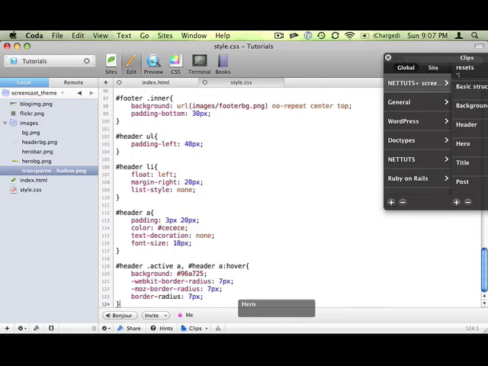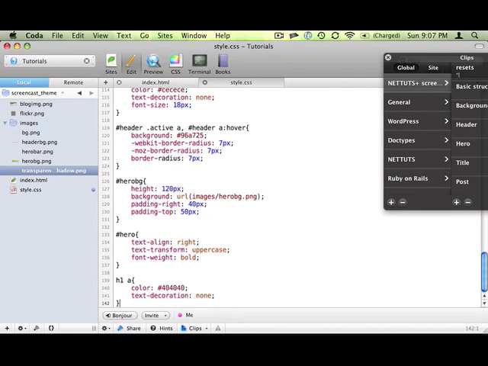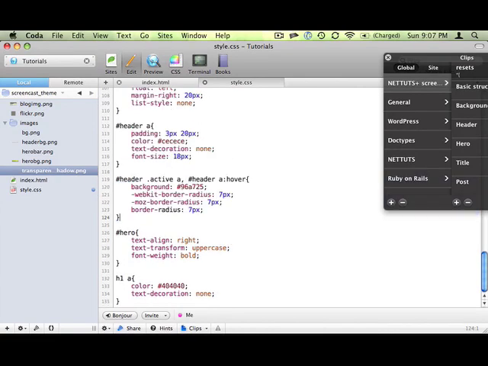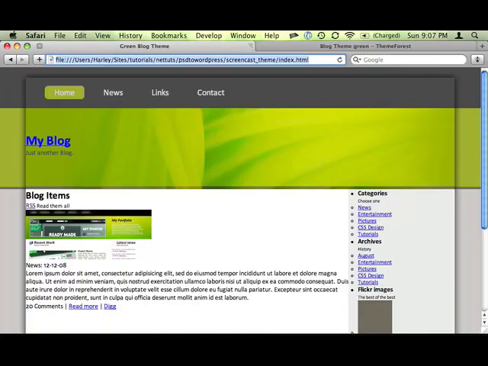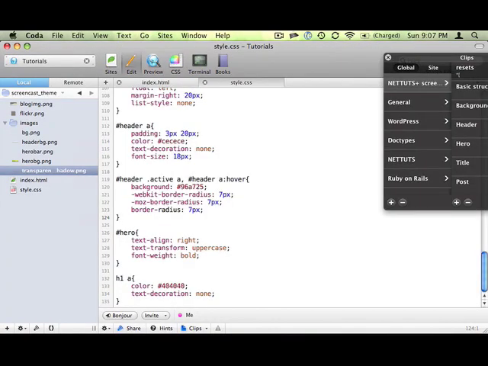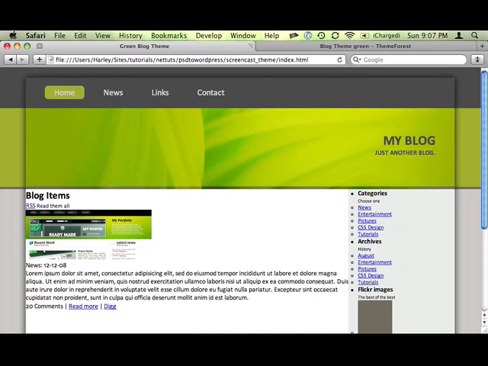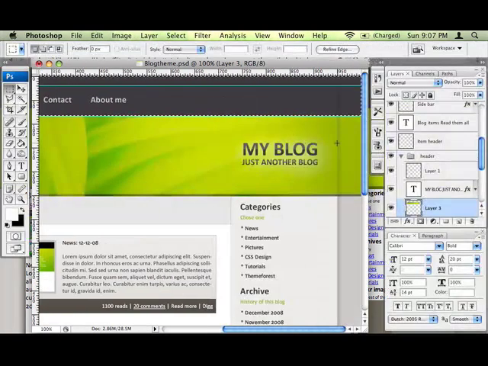Next up is the hero. Now the hero isn't really much. We can actually get rid of that hero BG because we've already defined it. The hero basically makes everything capital, pushes across to the right, makes it bold, and makes the home link, which is this, the same color as this. So if we refresh that, yep, there we go. It's stuck on the edge there like it is in Photoshop.